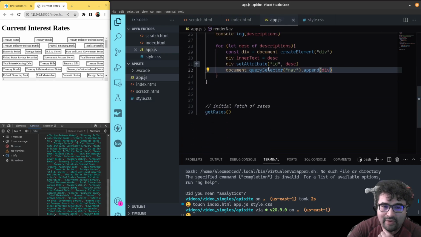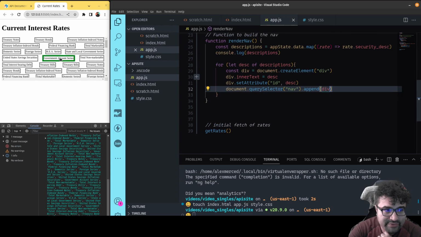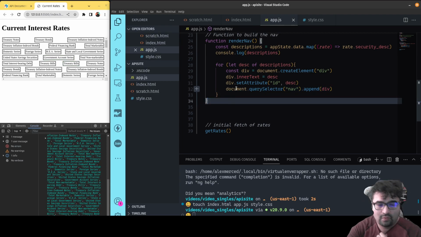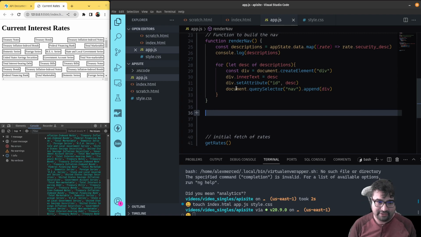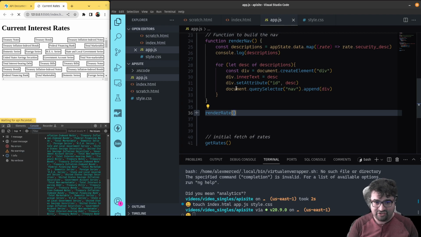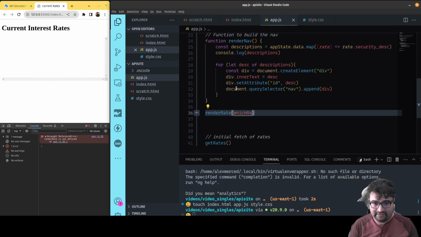Now, what I'd like is that when you click on those things, it is going to render the data. So what I'm going to do is create another function. We're going to call it renderRate. And it's going to take a string that's going to say which rate, which will be part of the click event we'll create later on.